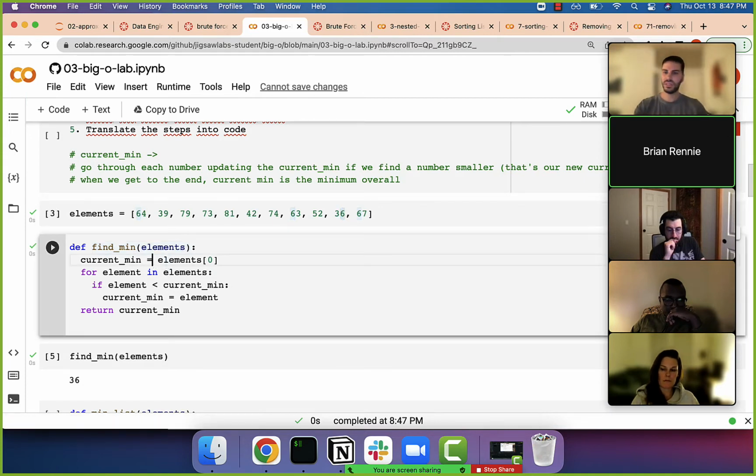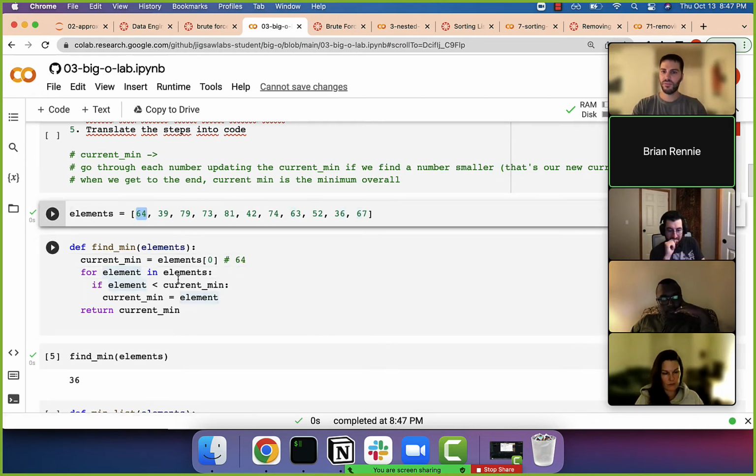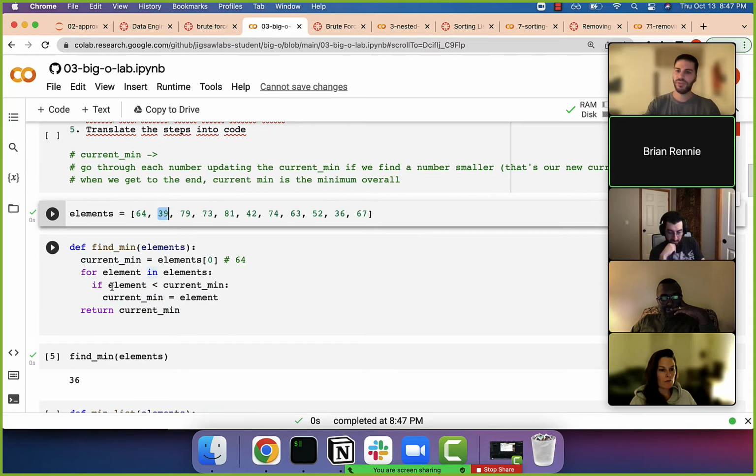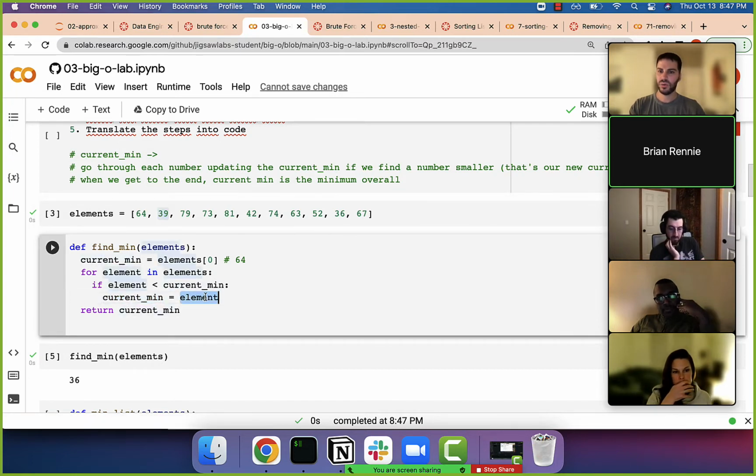Okay, so we set this number. This starts off as 64. And then we say for each element in the list of elements, so starting with 64. So if 64 is less than 64, it doesn't matter. The current minimum will be equal to 64. It's not less than, so we won't even get here. But then we move to the next number. If the element 39 is less than 64, right? Then current min equals 39.